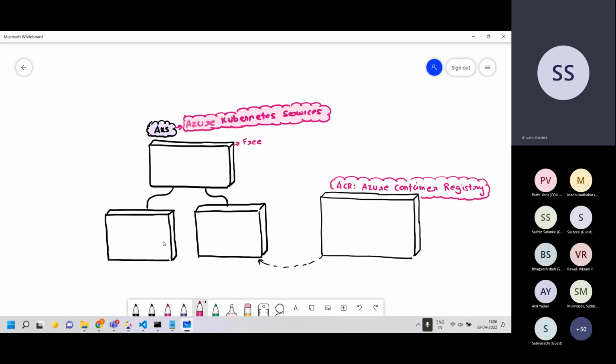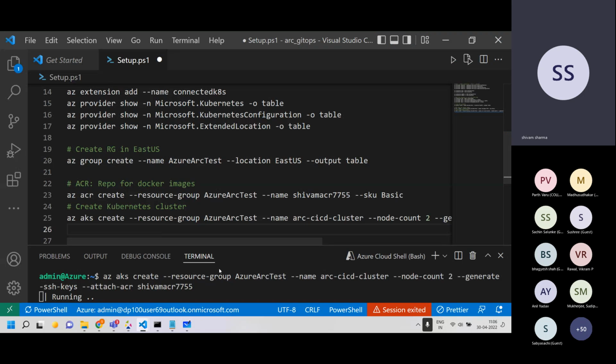This is free of cost. We are not paying for it. So we are paying for the two workers which we have. We have this node one, node two, and that's what we are paying for. This is the one which is coming up right now, and I'll just have a look at it.